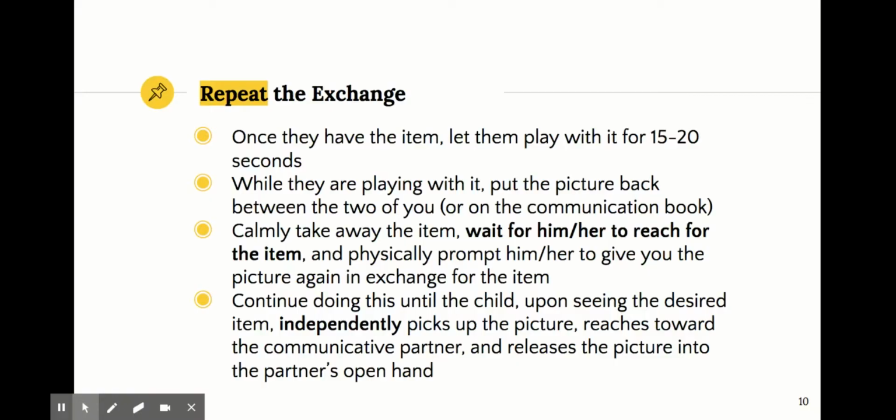Then when it's time to practice this again and repeat the exchange, you're going to calmly take away the item. You can say my turn if you want and take it. And then again, wait for them to initiate. So wait for them to reach for that item and physically prompt them to give you the picture again, and then immediately again, give them the item. So continue doing this until there's a few times you can stop. If your child gets bored by the item, you can stop or switch your reinforcer.